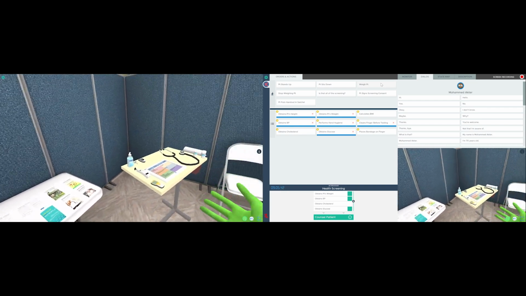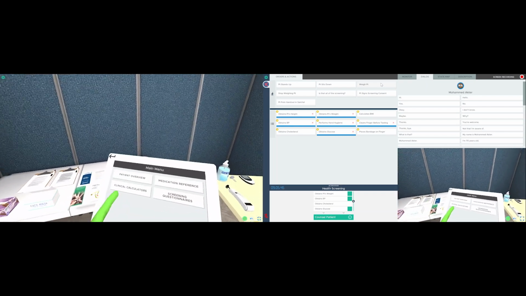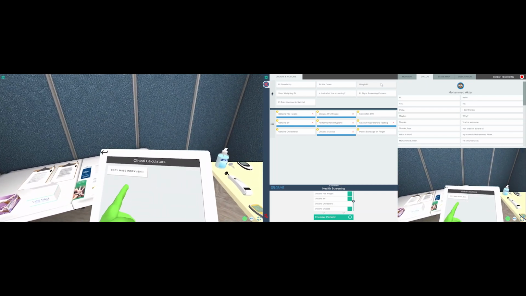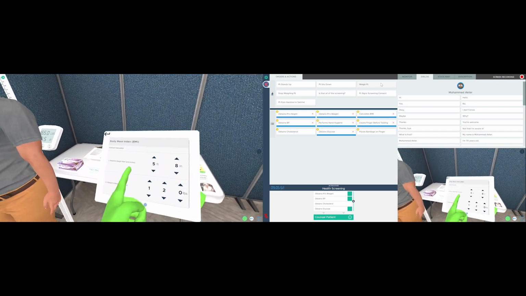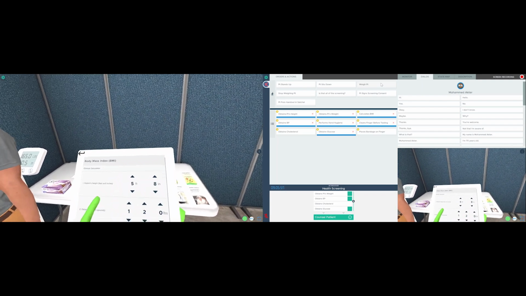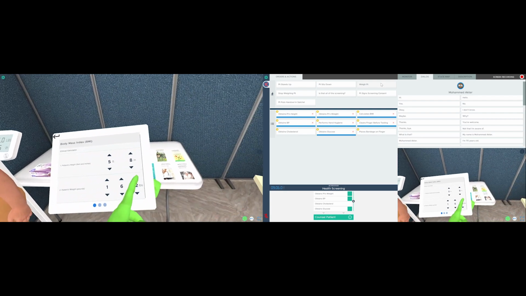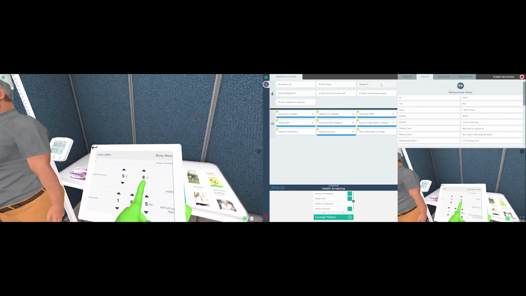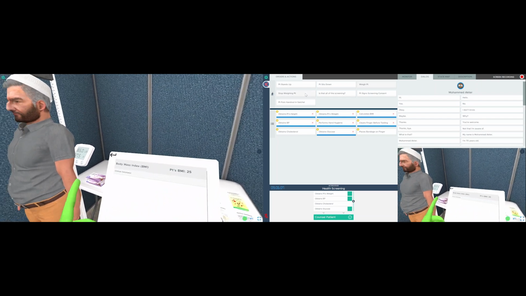We can also, going back to our EMR tablet, use this to calculate his BMI. So if we go to clinical calculators and then to BMI, we can input his height and weight and then get a BMI reading from that. He's 165 pounds and he's about 5'8". We can input his ethnicity, and then on this screen we'd be able to see his BMI.